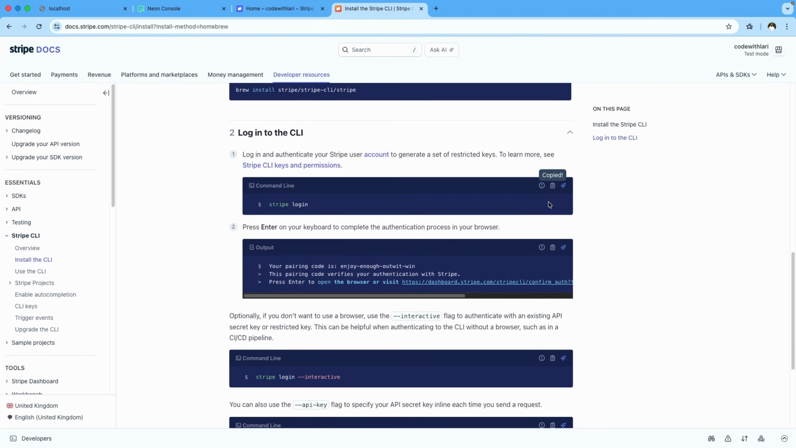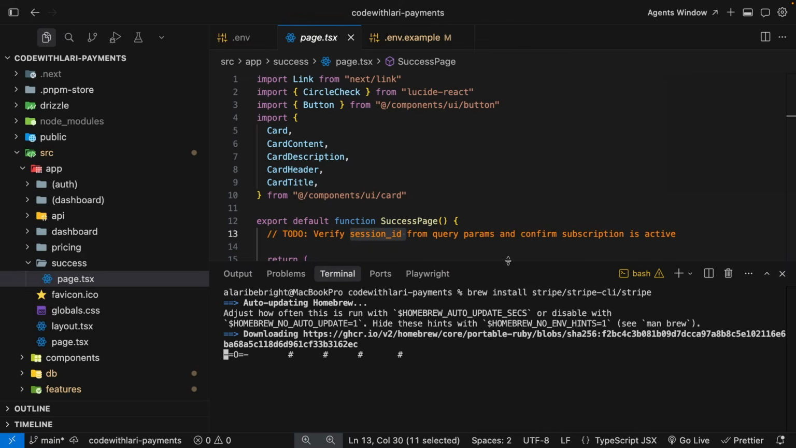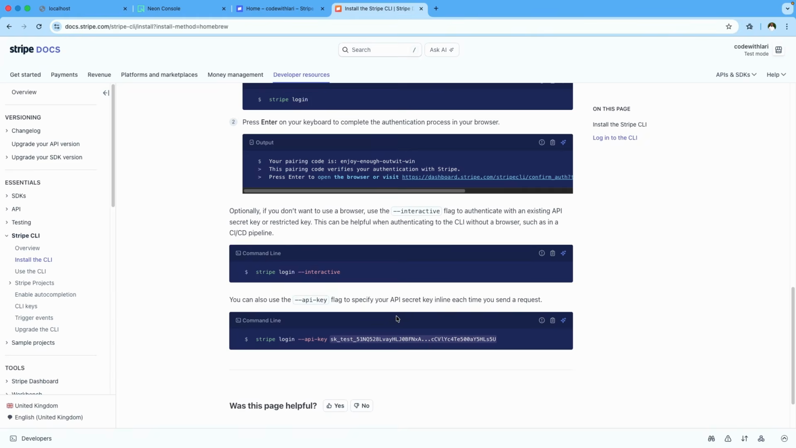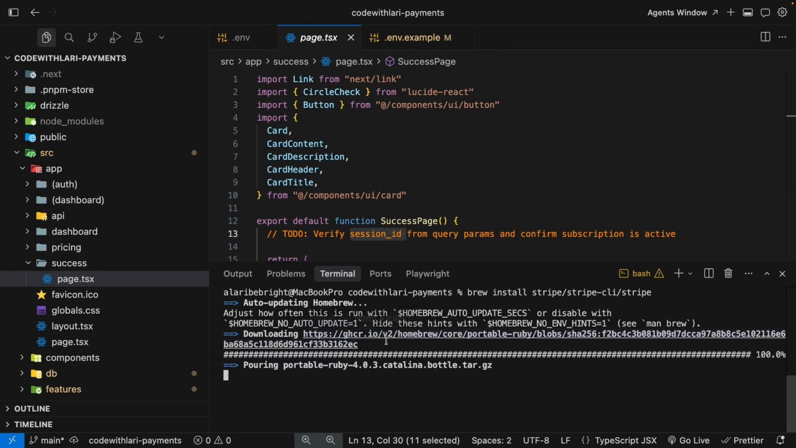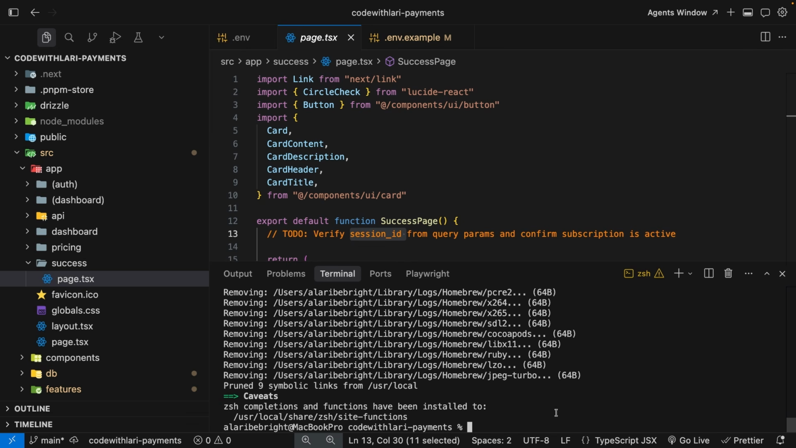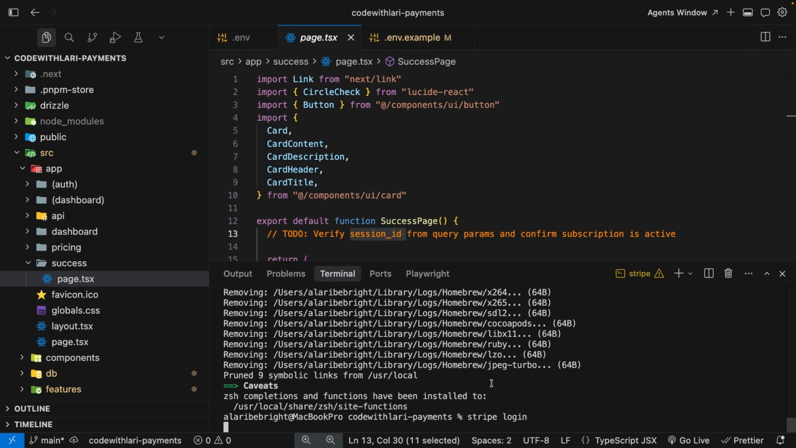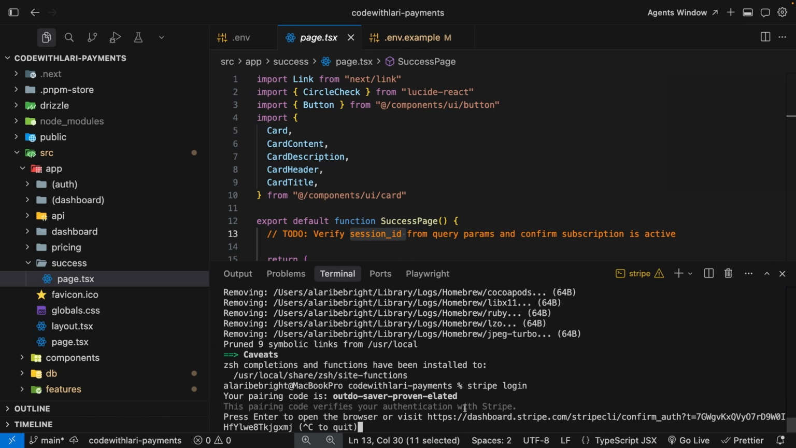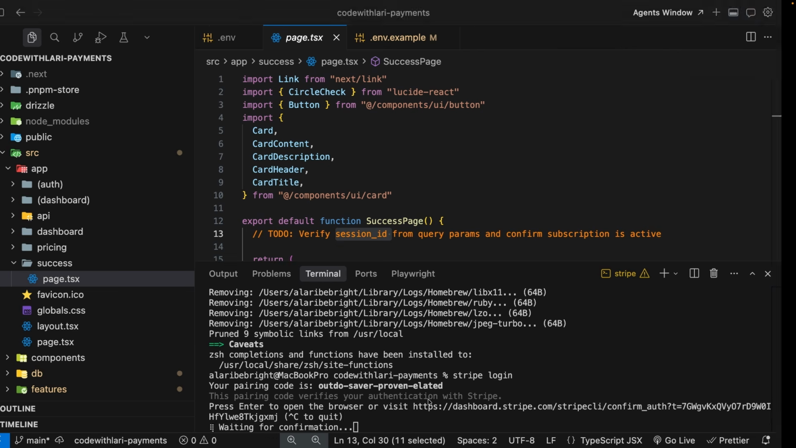So I'm going to copy this, and then I'm going to come back here and give this a moment for the download to complete. It just completed for me. I'm going to paste in the Stripe login command. So now we have the Stripe CLI. We can now say things like Stripe login. Then I'm going to hit enter to open this up in the browser.